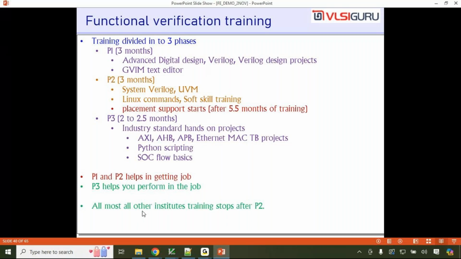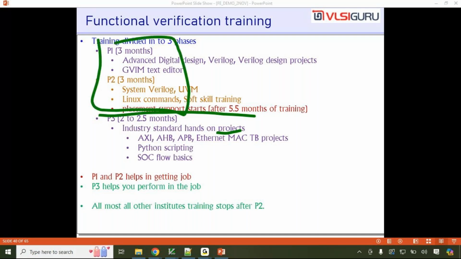Almost all other institute training stops after phase 2. Many companies, many institutes, their training will stop after phase 2. They may do a project, but a small project. And generally the training will be a little bit compressed. Instead of doing it over 6 months, they may do it in 4.5 months, 1 month for project, and 5.5 months like that, they will finish it off. The problem with that is it is not sufficient for you to do well in the job.